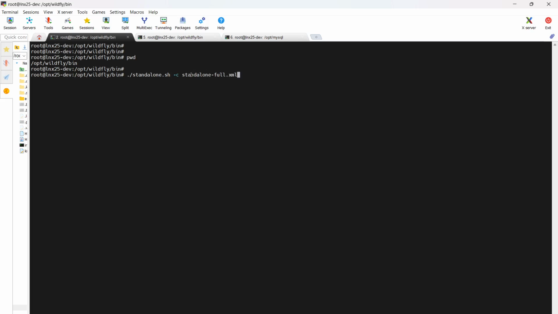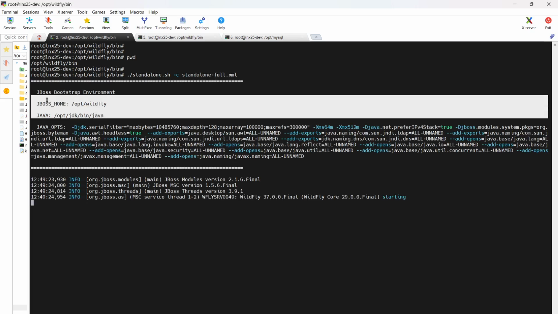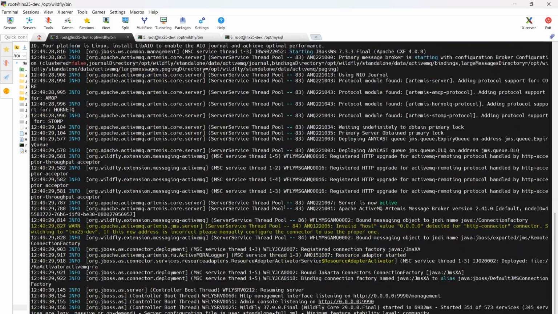I am going to run WildFly in full standalone mode, so that I can get the JMS feature also. If you hit enter, it starts the process. It will take a couple of seconds. Yes, the management server is opened on port 9990.